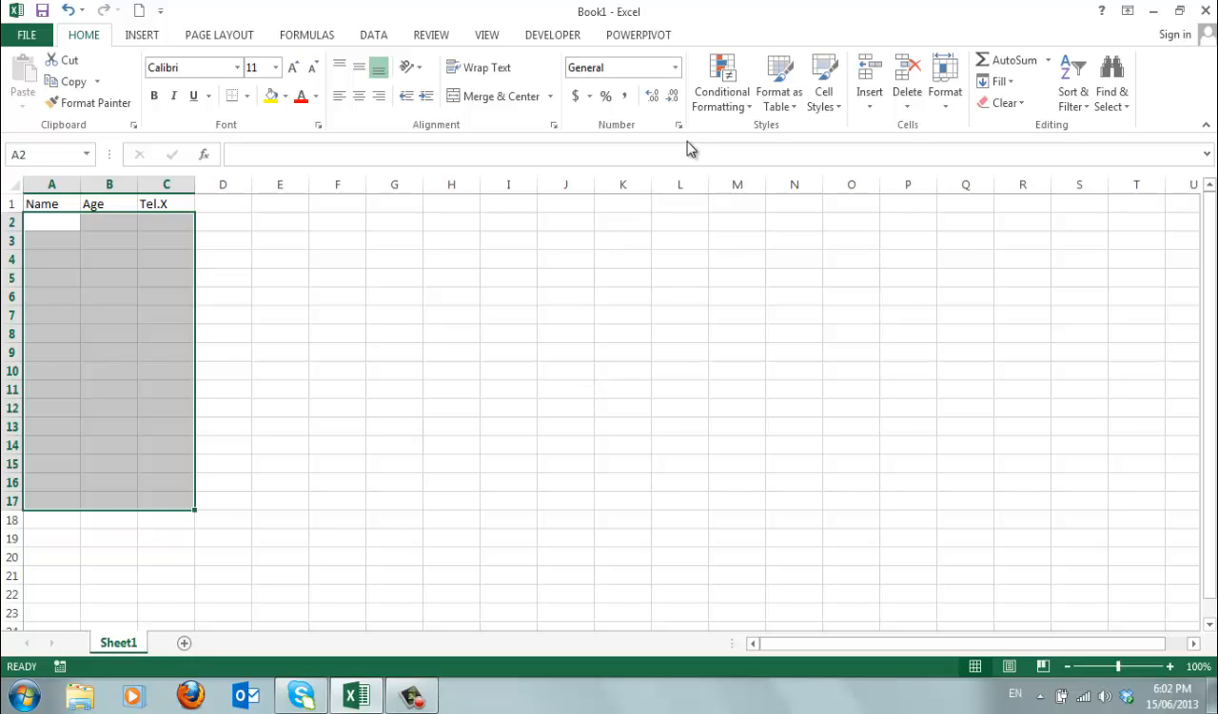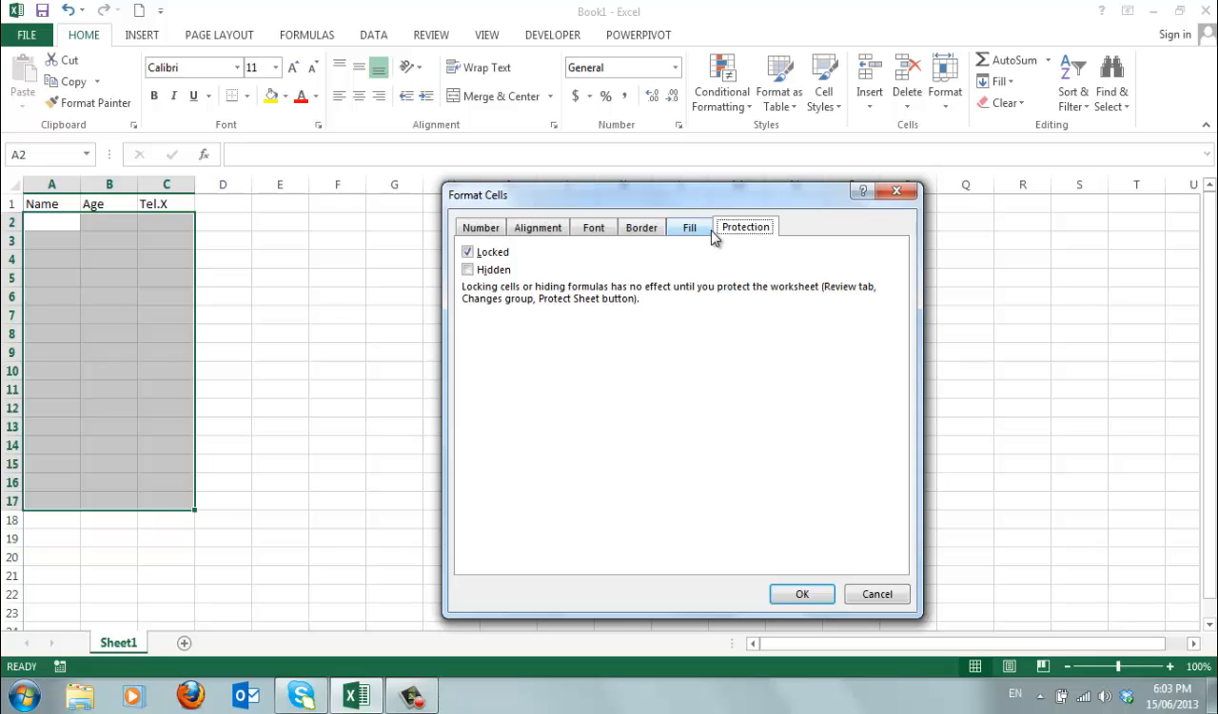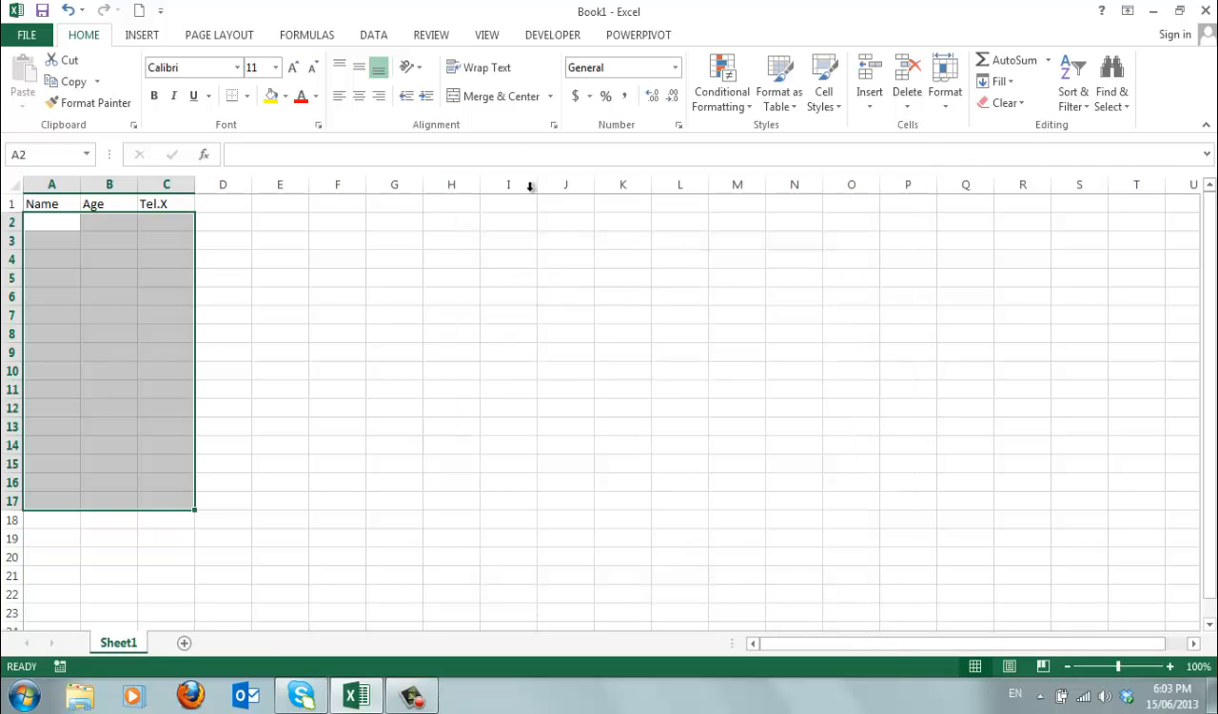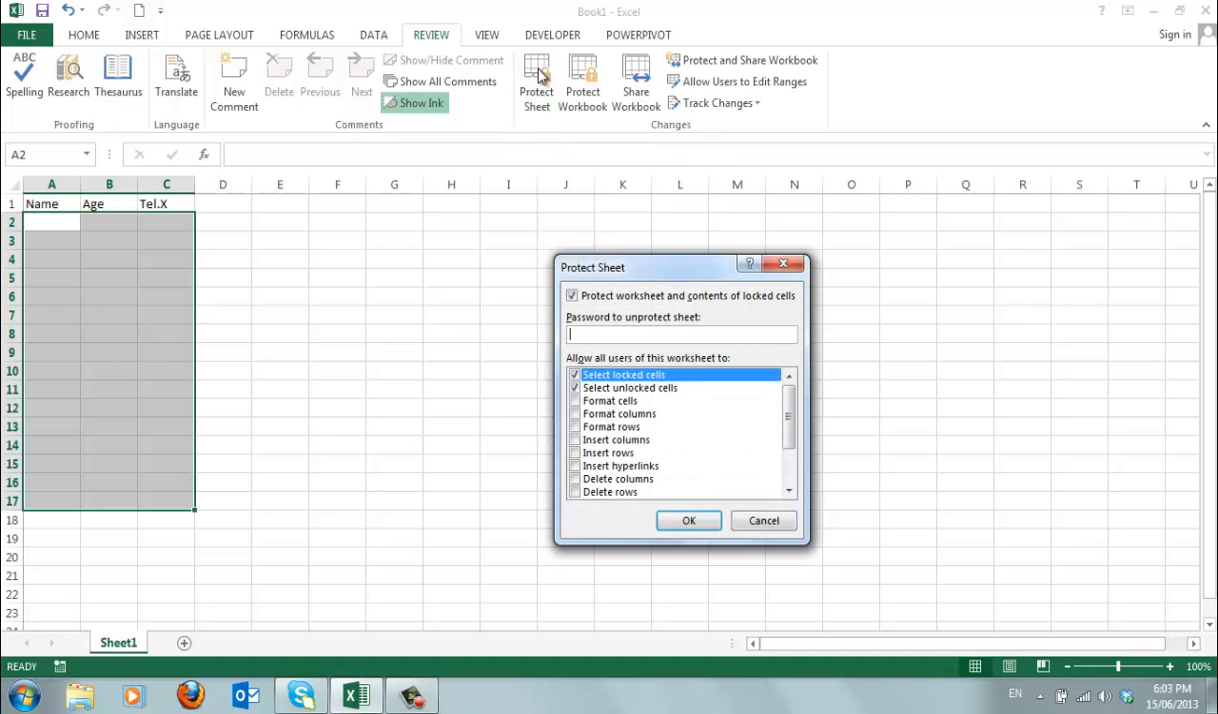The first step is to click on this little arrow here and then click on Protection. So at this stage it's very, very similar to the previous versions of Excel. Then I take the tick out of Locked and choose OK. Then I go to the Review tab and I'll click Protect Sheet. That protects this particular sheet.